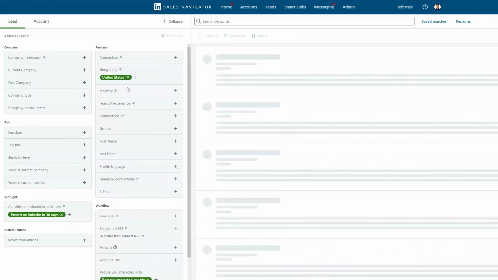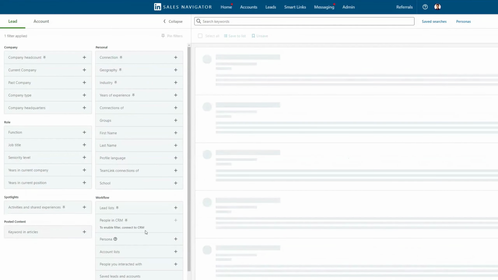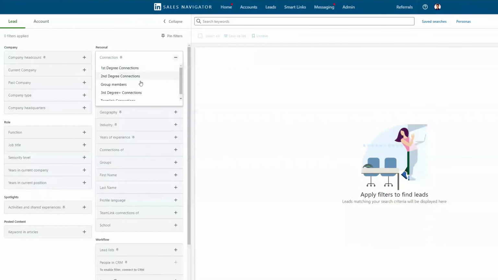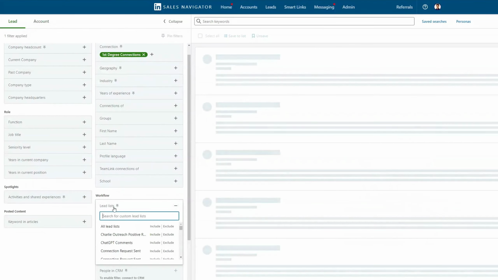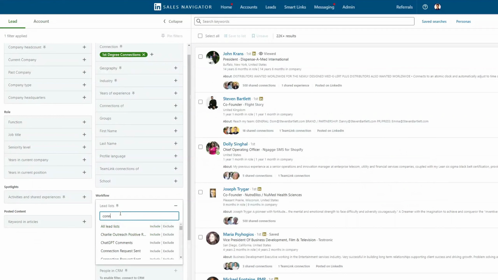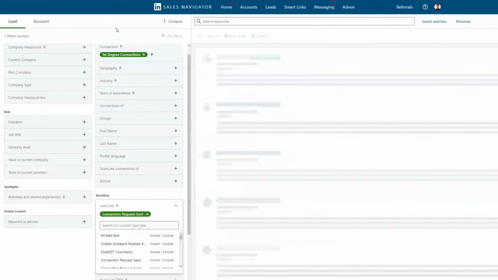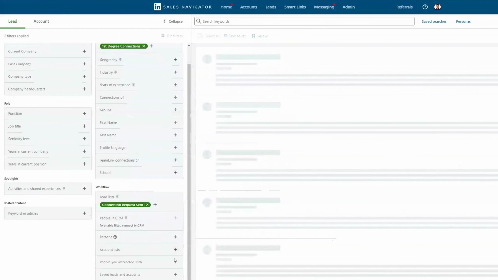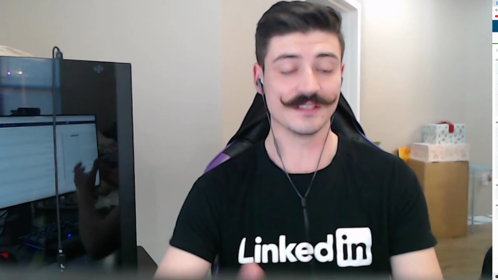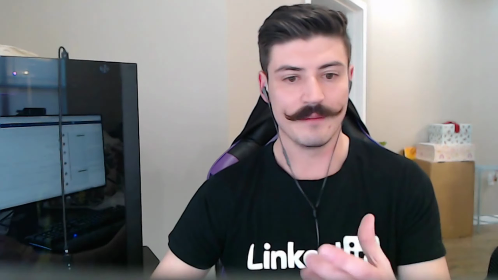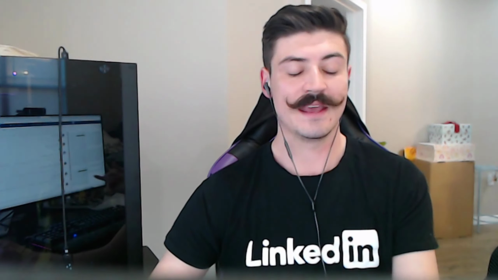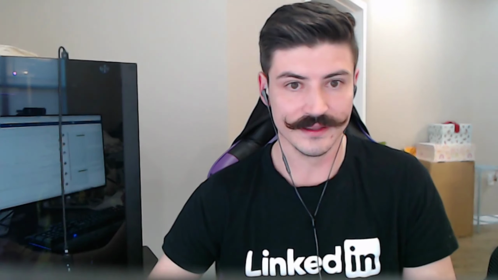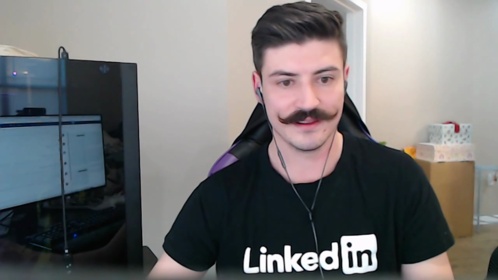Now, the final saved search, and then we'll be done with the build out, is going to be first degree connections. And then the lead list that you want to include is going to be connection request sent. And then we are going to want to remove contacted people. So what this is going to do is build a pipeline that makes it so you can send out connection requests, keep track of who you sent one to, and then they're going to automatically populate this saved search when they accept that connection request.